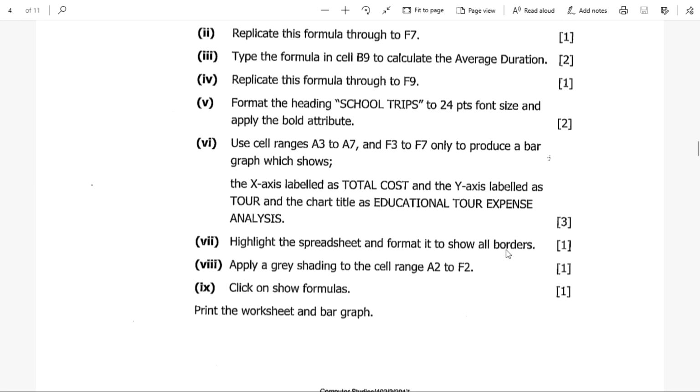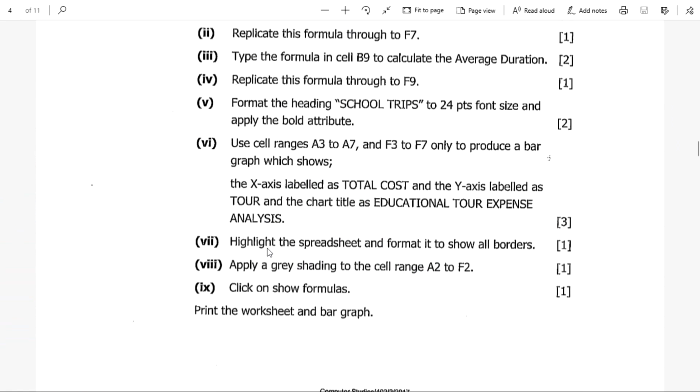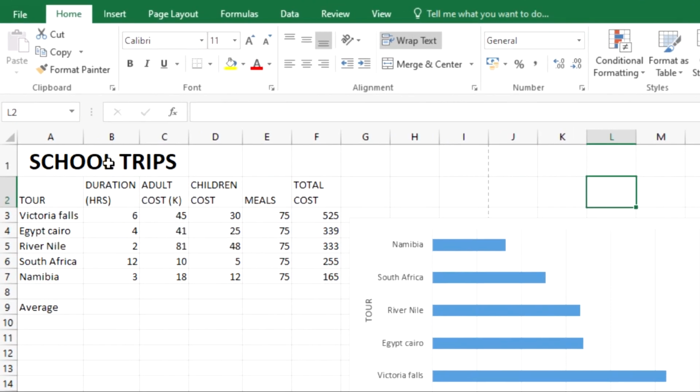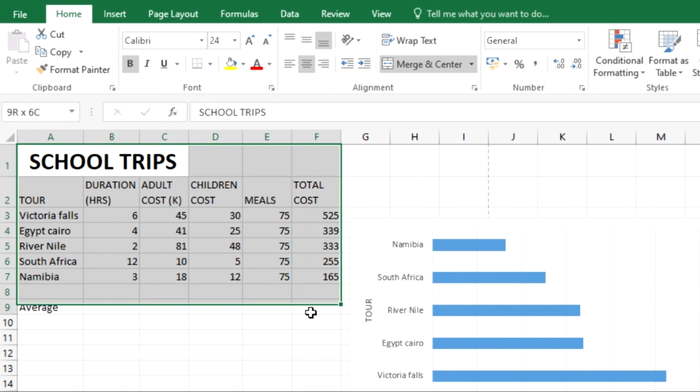So it said format it to show all borders. So this is what we are interested in. This is the spreadsheet we're interested in. Let us highlight it. Let us click the first cell and drag it. We're interested in it up to average.